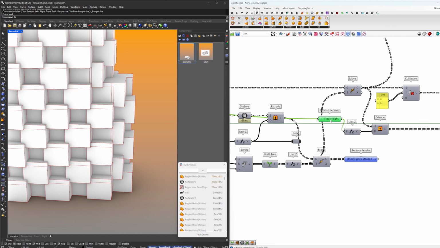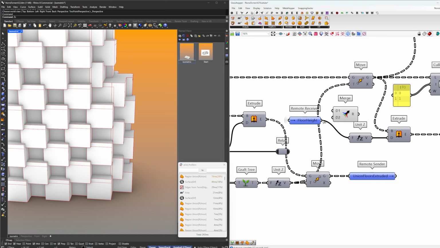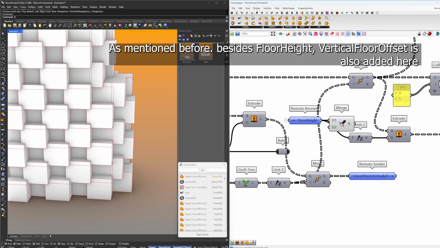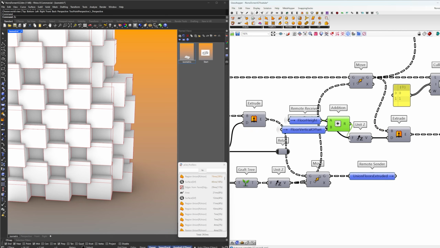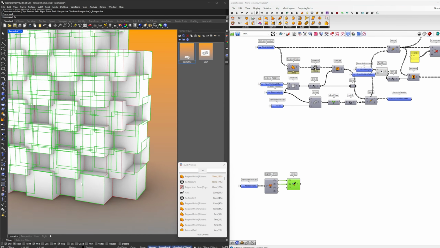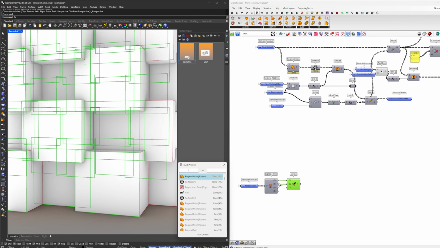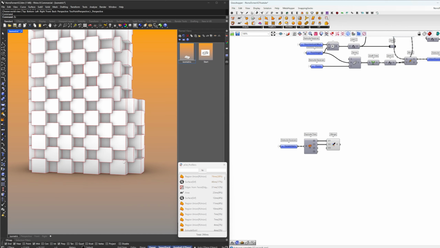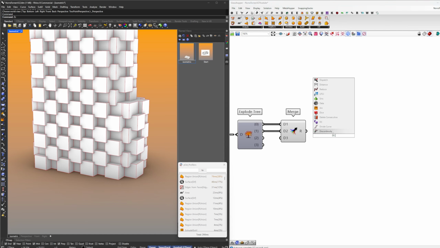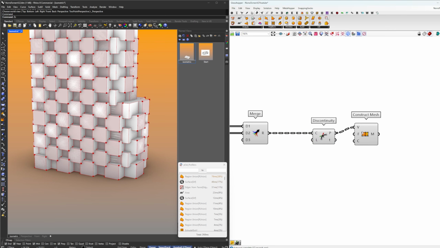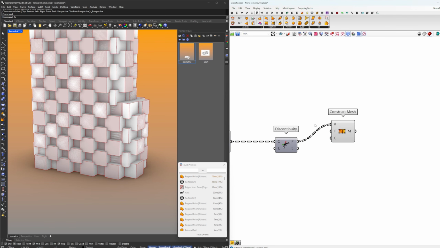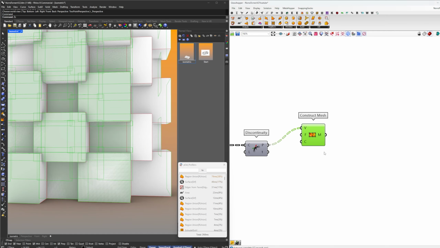The thing is, we need to extrude not only the floor height, but also the vertical offset. Also this one. Need this. Yeah, because then we have the full height of the windows, and this is exactly what we need. So let's get the points out of here. Let's make a mesh from it. Nice. So here we have all nicely meshed stuff.